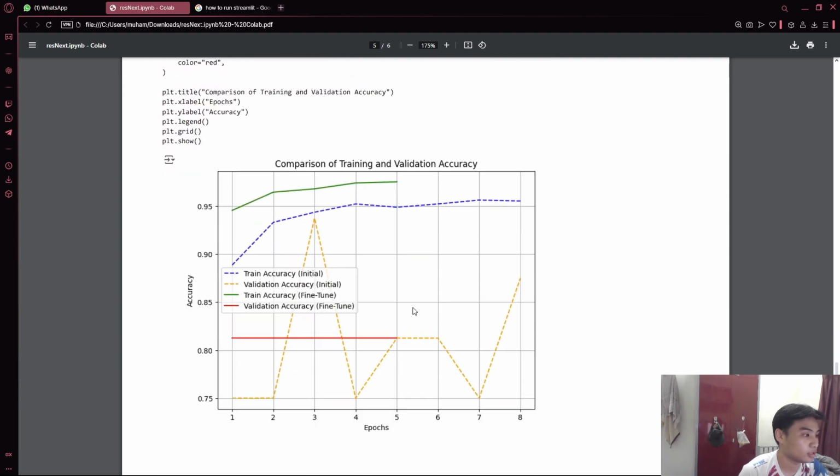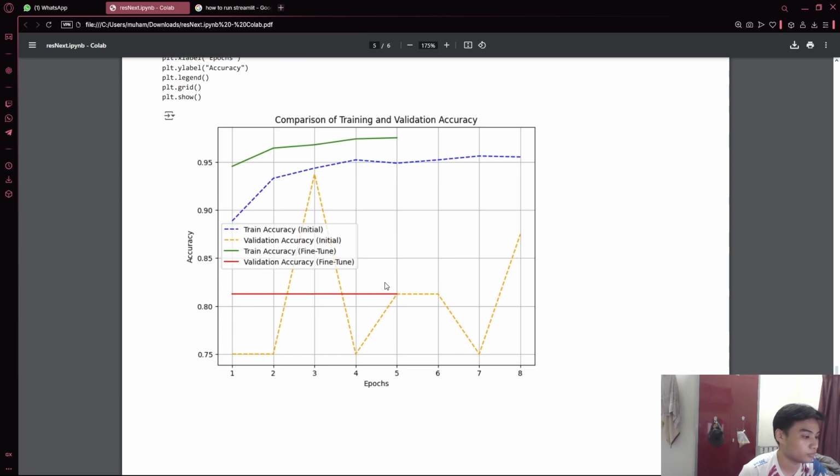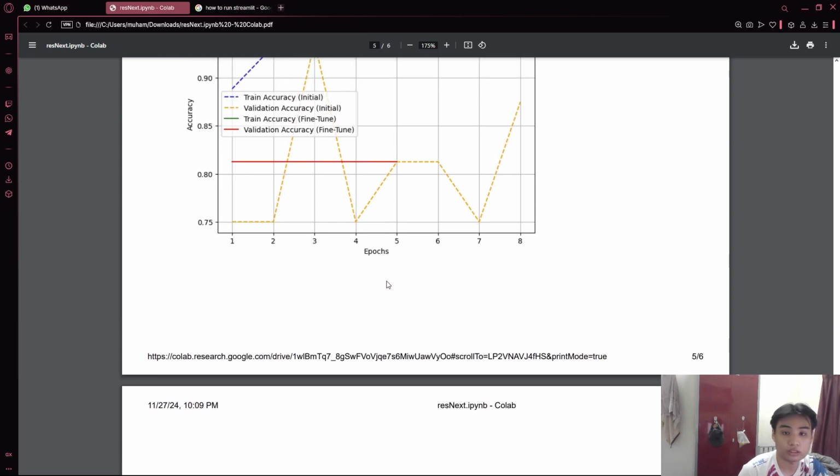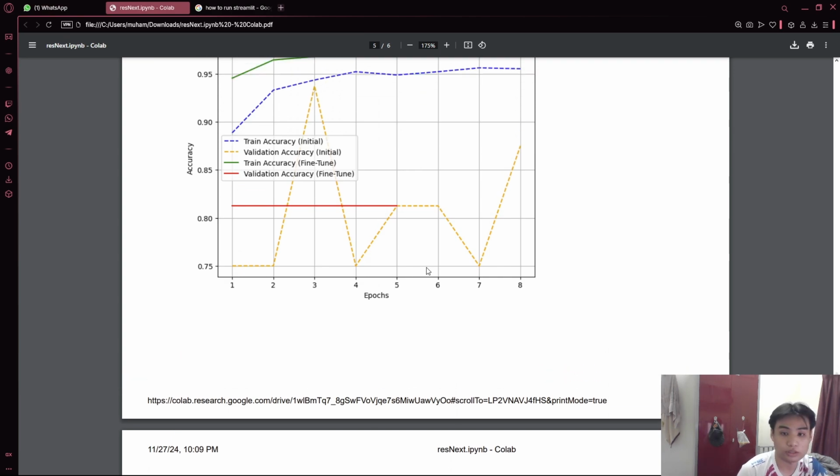And this is the comparison of training and validation accuracy. The green line is the train accuracy, which is fine-tuned. The blue line is the train accuracy, which is the initial. The yellow line is the validation accuracy, and the last one, the red one, is the validation accuracy which is fine-tuned. Okay, that's all for the ResNet 50 model.